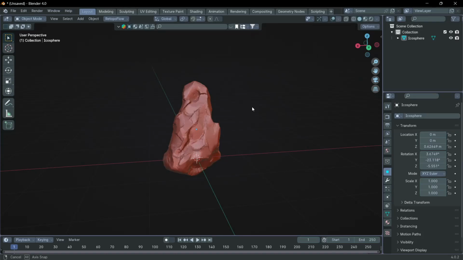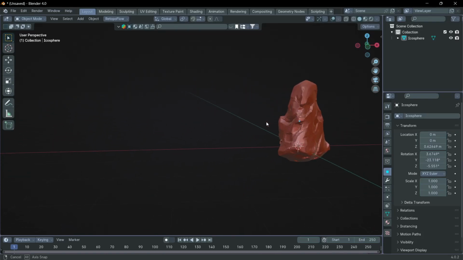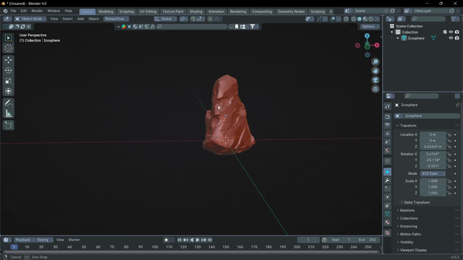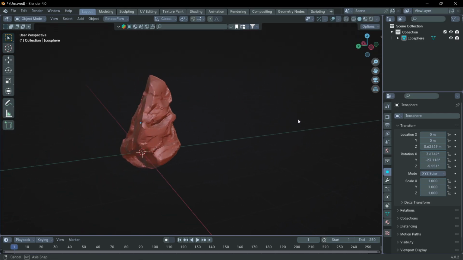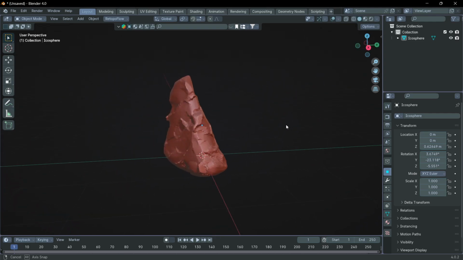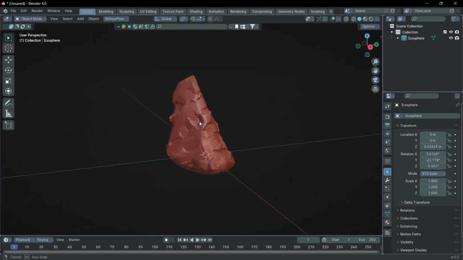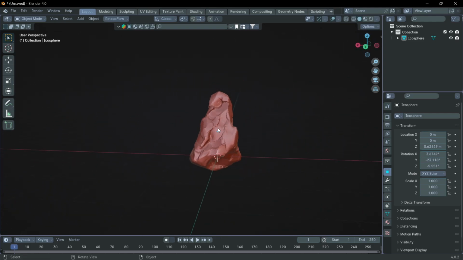Okay, so as the video name suggests, I'm just gonna be showing you how to make a fantasy rock today. It's all in Blender, and I'm gonna do it in sculpt mode. It's not much of a tutorial per se, but I'm just gonna show you my workflow.